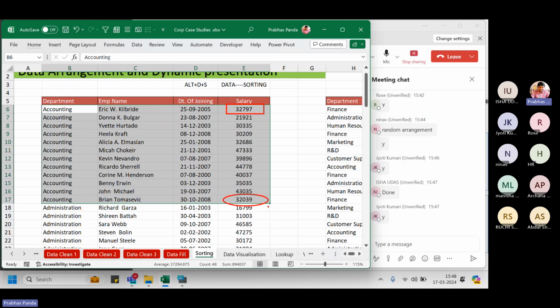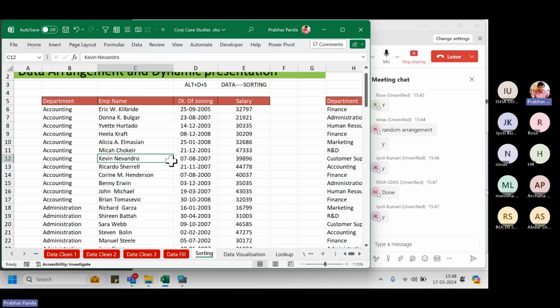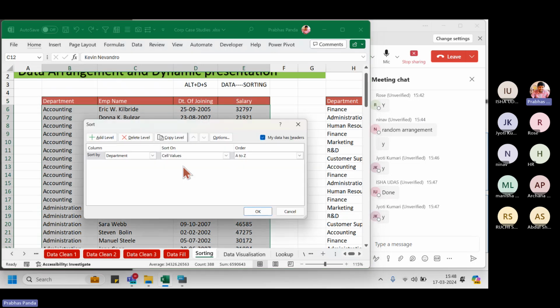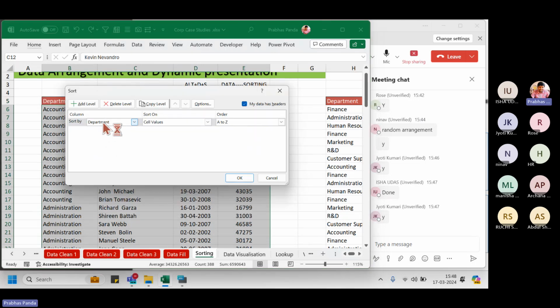So how to do multi-layer sorting? Just see, keeping your cursor anywhere in the data, Control A, Alt D S. Can you see already one layer of sorting, department name, is displayed completely? We don't need to do any changes or any kind of activity over there. Just simply go to the top left corner, Add Level.